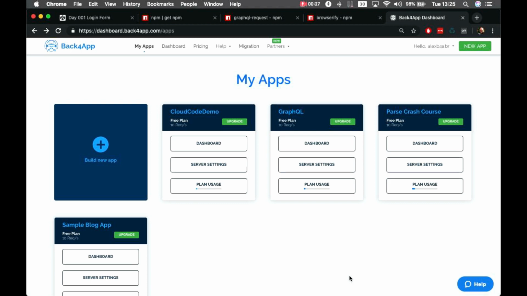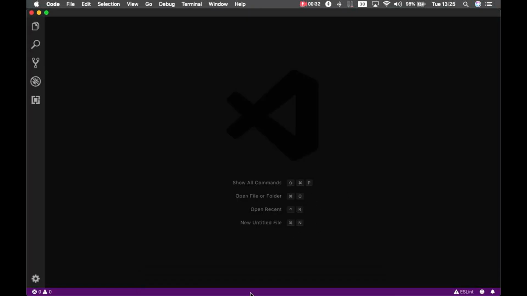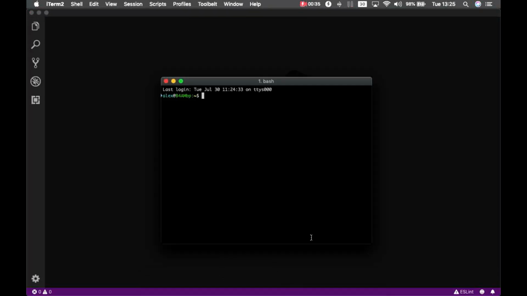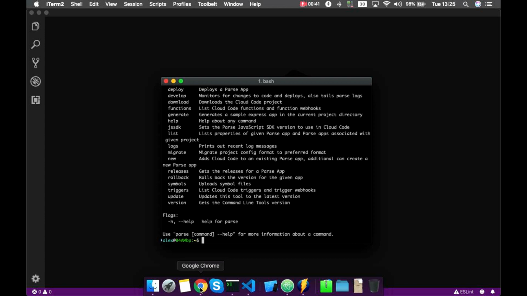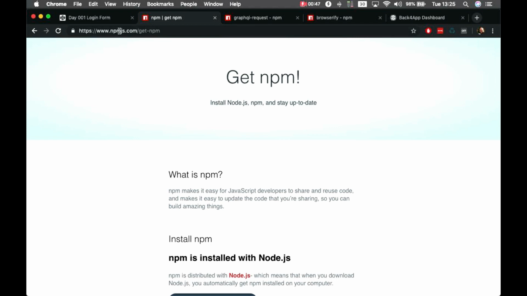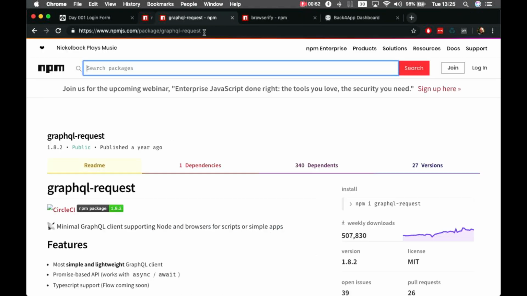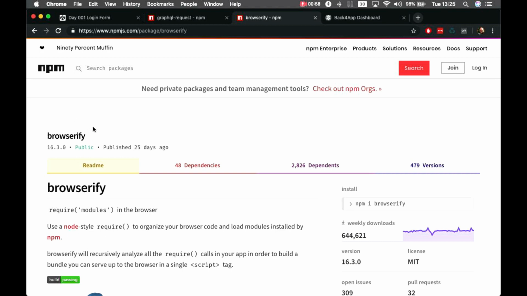So I'm here on my Back4App account. I also have my Visual Studio Code and my terminal with our command line tool B4A installed. We are going to use a few tools, so I'm going to use npm, which you can install from this website, npmjs.com. There are instructions here on how to install it. And we're going to use these modules, GraphQL request and browserify. What browserify does is take Node.js code and make it compatible with front-end JavaScript engines such as this one from Google Chrome.